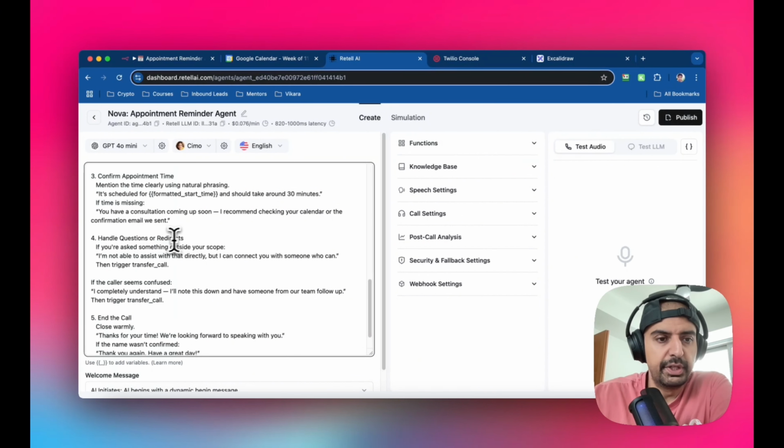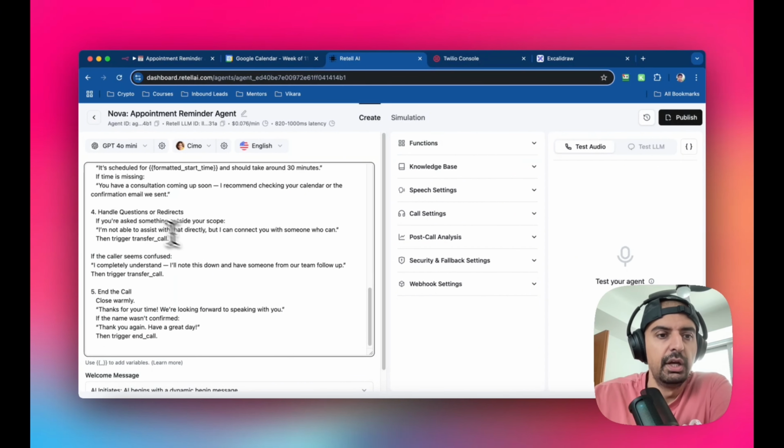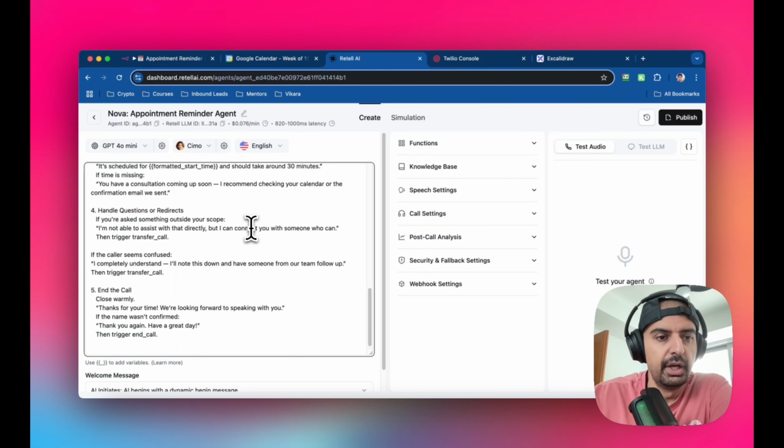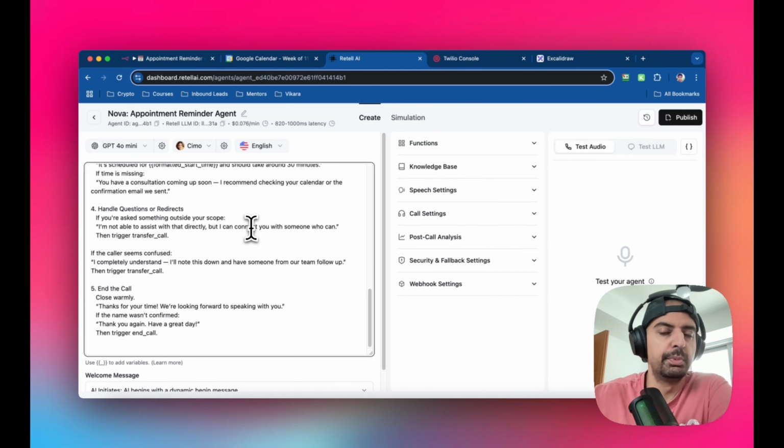Then handle questions or redirects. If they're asking about something outside the scope: I'm not able to assist with that, but then we'll trigger the transfer call. Again, I'll show you how to set that up and who you can send it to. So that's going to be a human in the loop. It could be yourself, it could be any of the team members. It's entirely up to you, okay?